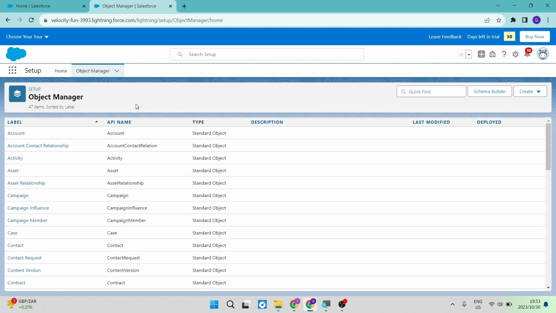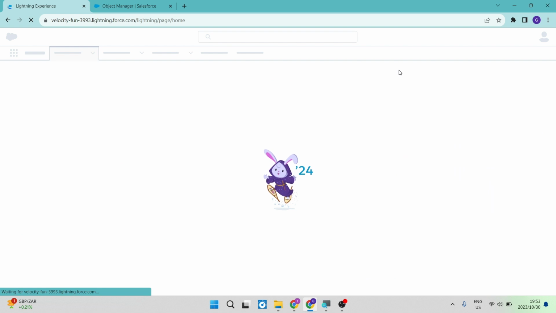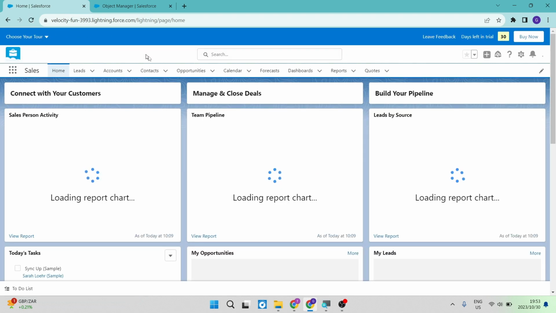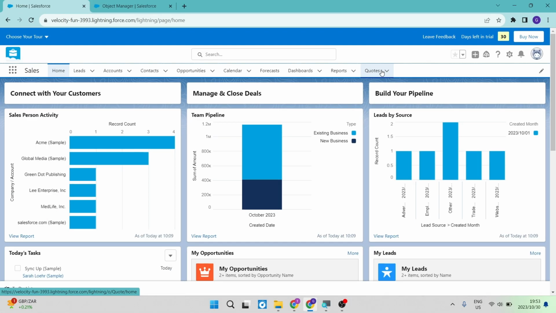So here you can see now your object manager pushes you back into this page. If you have a look now at your home page again and you refresh this page, you will notice that this custom object is not yet displayed on our toolbar. So I'm going to show you exactly how you can get it done. If you refresh this home page, you'll see that it is not yet available or visible over here on your toolbar.